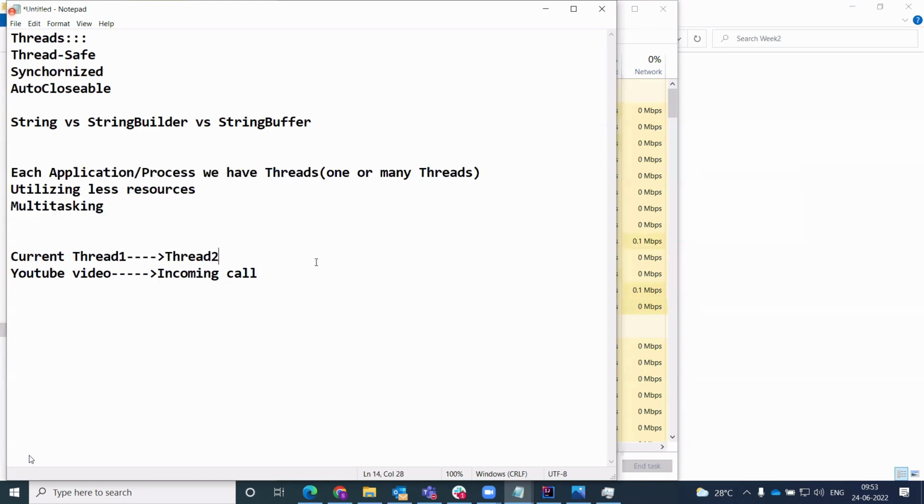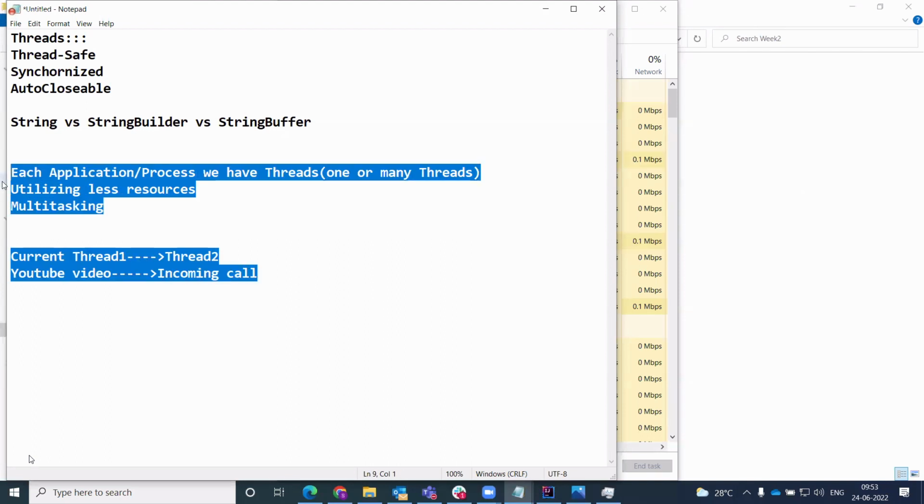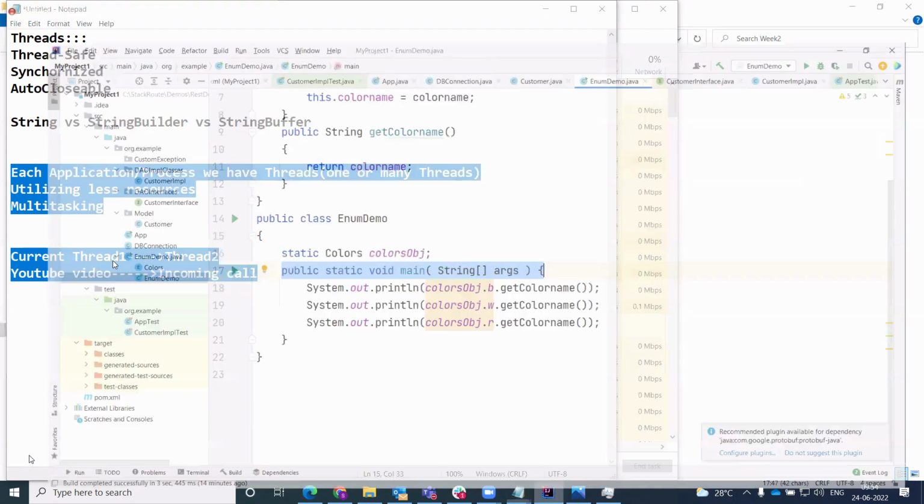If you don't have threads, you need to wait until the YouTube video gets completed, or you need to close the YouTube video, and only then will you get an incoming call, a notification or an alert. But that is practically not possible. The priority has to be given to thread 2. So that is why applications have been designed with threads, not even everywhere, we are by default using threads in all our applications because of various reasons. These are all a few reasons. I'll give you an example.